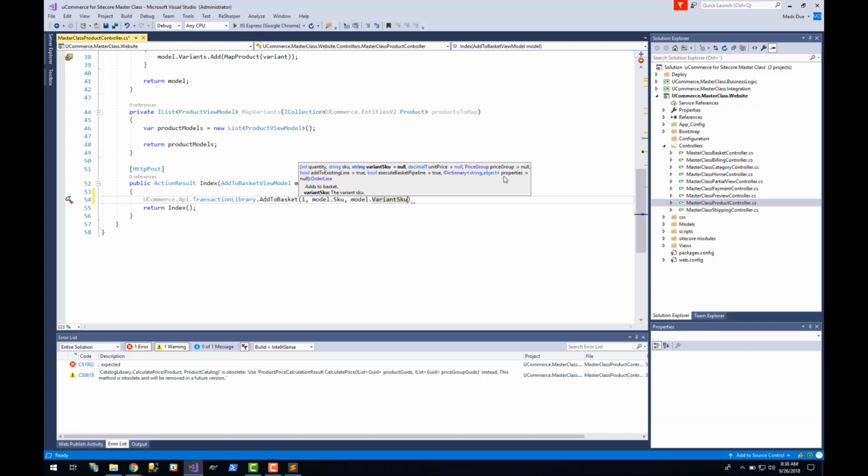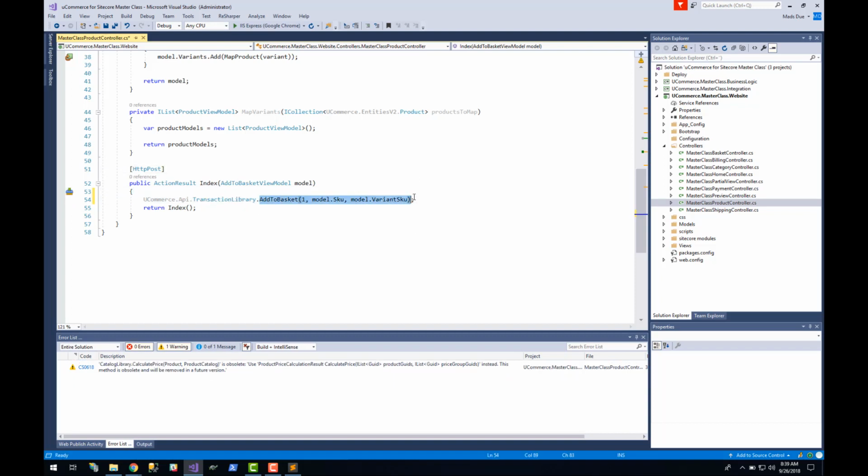Then we can pass in some properties, but for now, we will just keep it simple. This is all we need. A specified quantity, which product it is, and which variant product it is, if it is a variant product. This will also be responsible for creating the basket if you don't already have one.